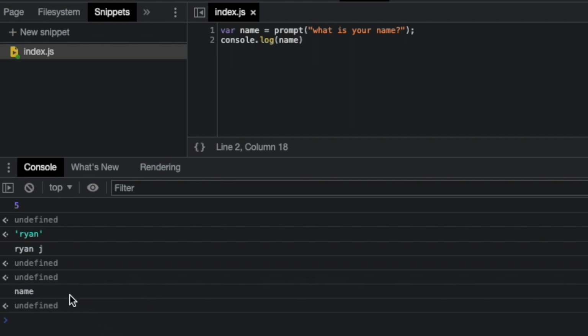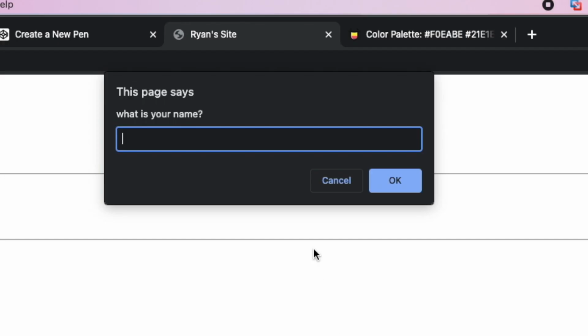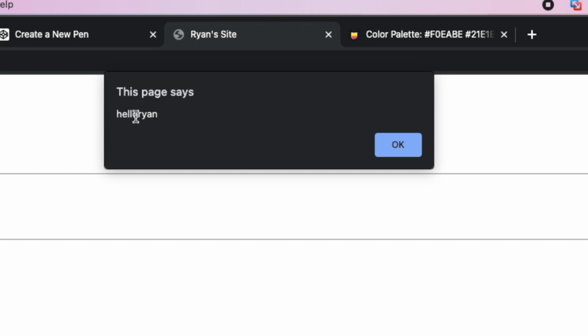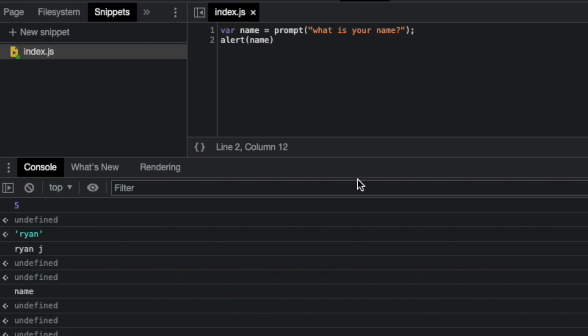Now there is another way to go about this without the console log, and we could type in our cross-site scripting that we are familiar with, and we can say hello, and then we can pass in the name function. So we should be able to type in hello plus name, and if we run this and we say Ryan, we get an alert saying hello Ryan. So this is how an alert would work with a console log.